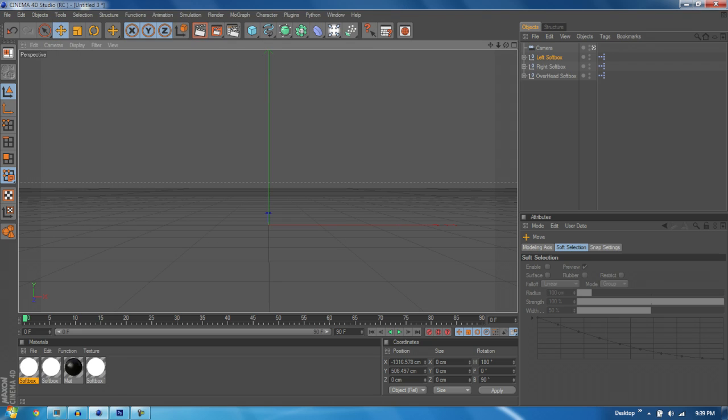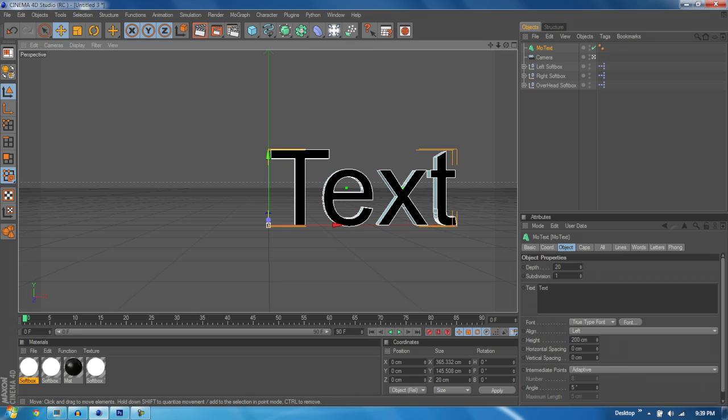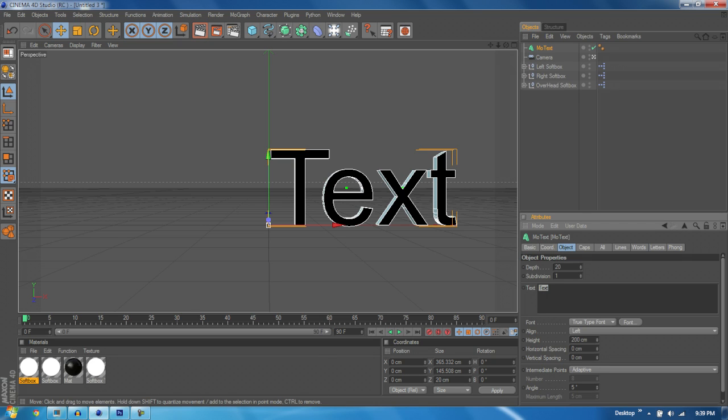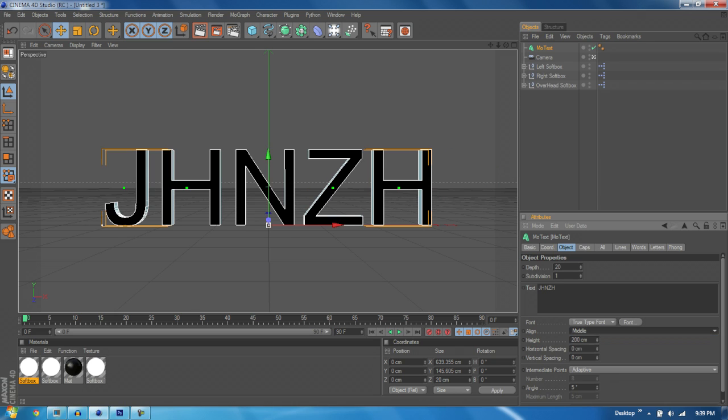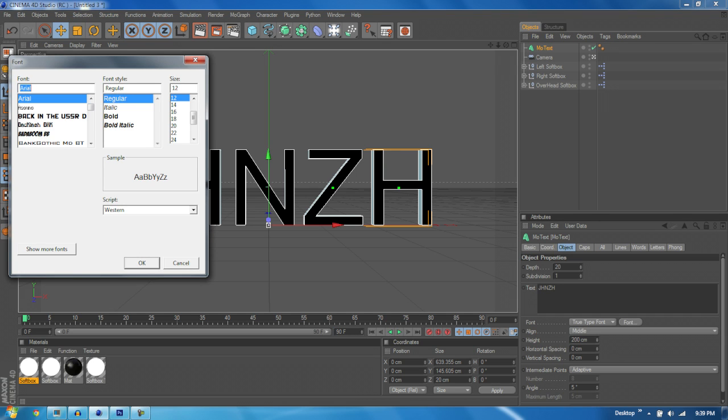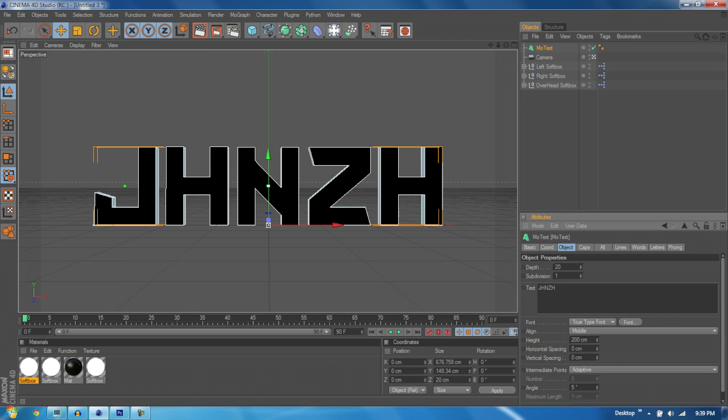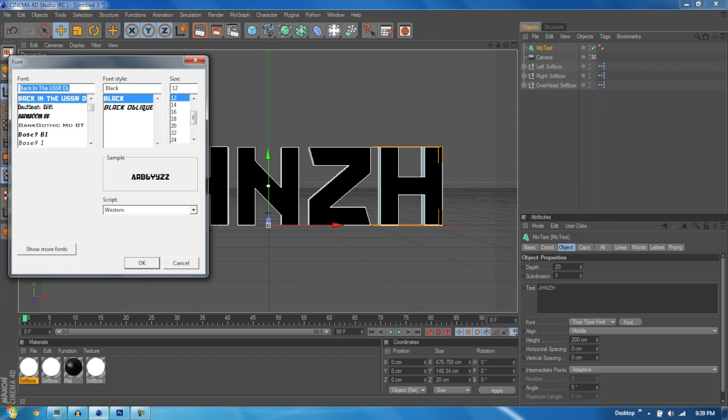So there's that. Now what you're going to want to do is actually put text in it. So go to MoGraph, MoText, and then just put your text, whatever you want. Make sure it is aligned to the middle, and pick whatever font you want. In this case, I'm going to use Back in the USSR. Actually, no, I'm not. I'm going to use Happy Killer.